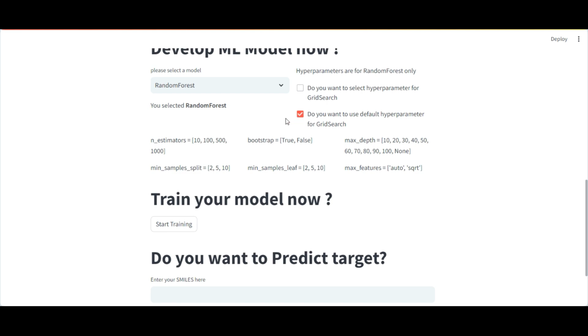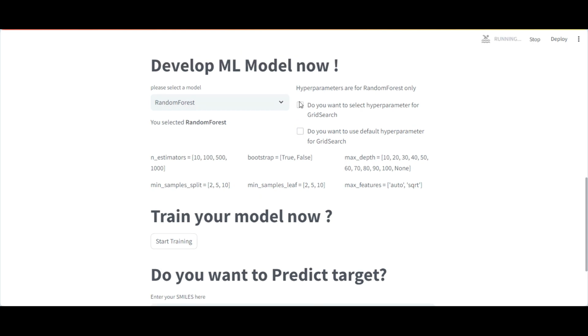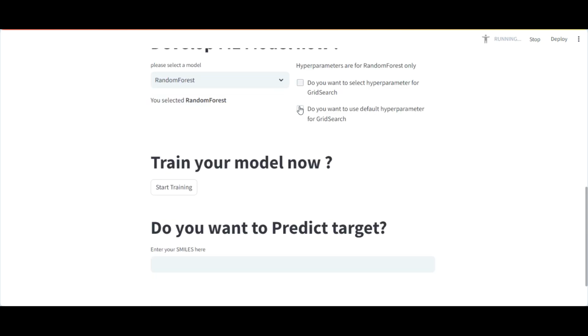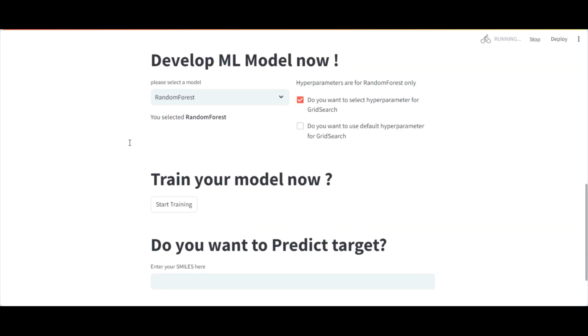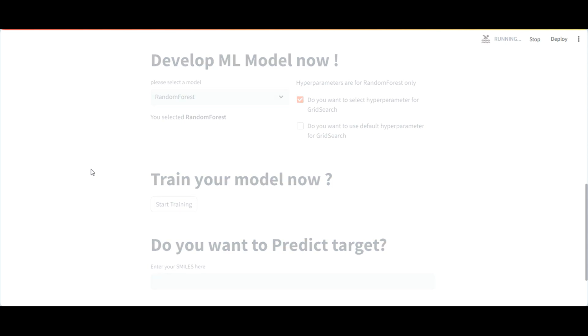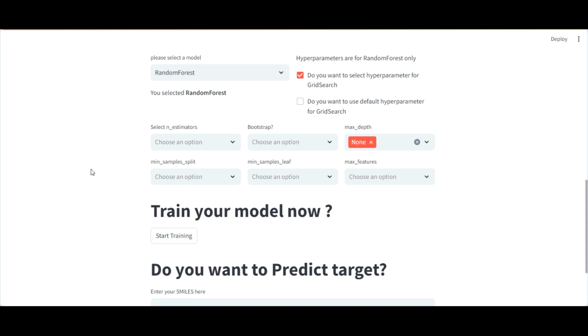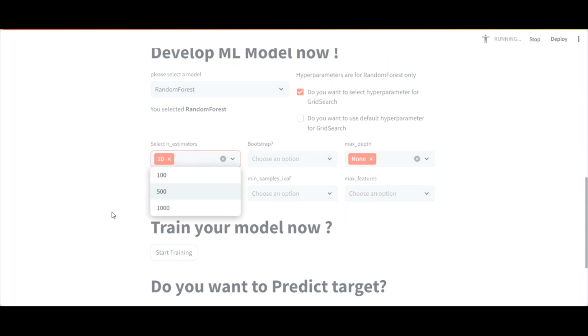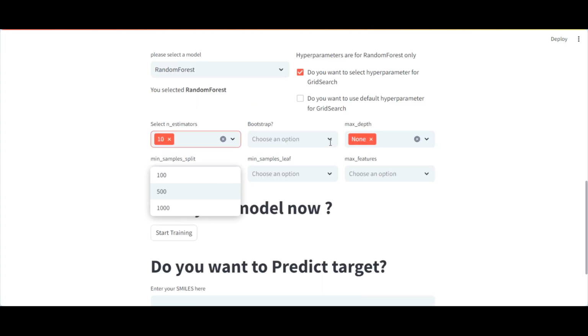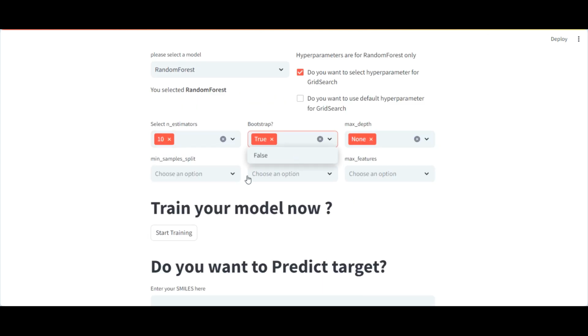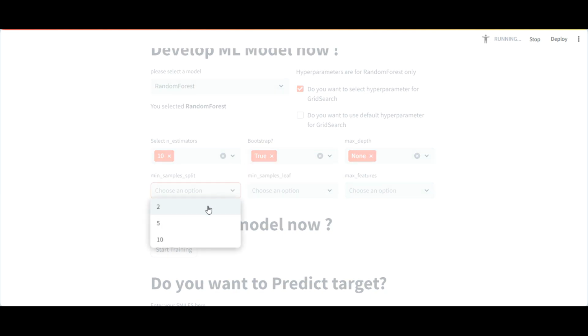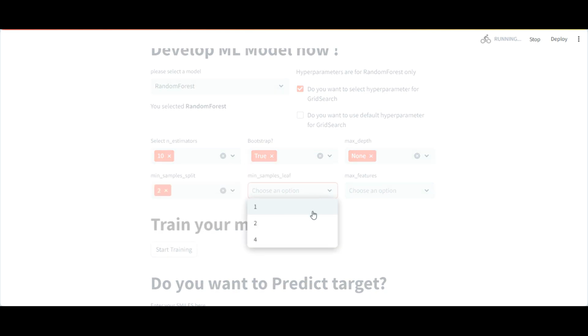I will uncheck this option and I will use the second option. Here in this option I can select the number of parameters I want. For example, I want to select 10 estimators. For the tutorial purpose I will not select any other high-end hyperparameters, as it will take a lot longer. So I will select small options. Okay, let it run.